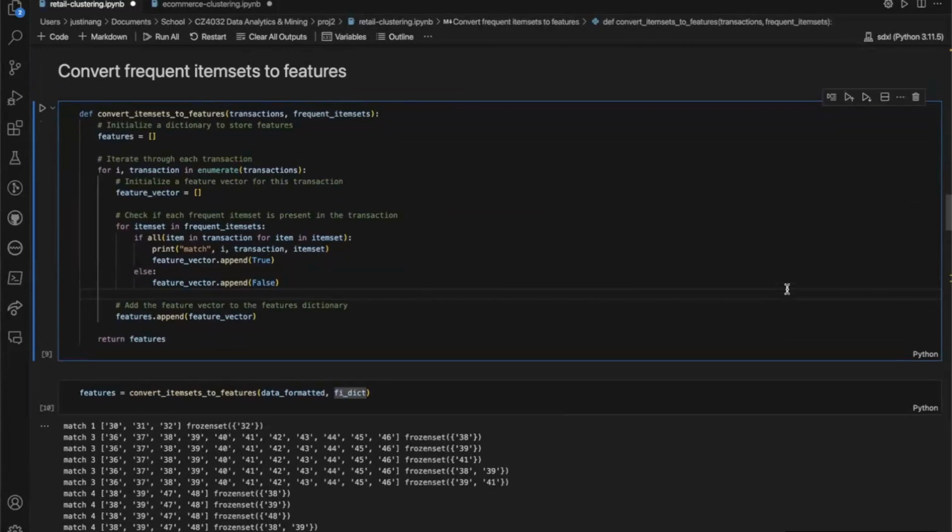So then we use the generated frequent item sets to generate feature vectors. How we do this is that we iterate through each transaction, initializing a feature vector and checking if each frequent item set is present in each transaction. This results in a binary feature where the value is true if the item set is present and false otherwise. This list of features can then be used for clustering.